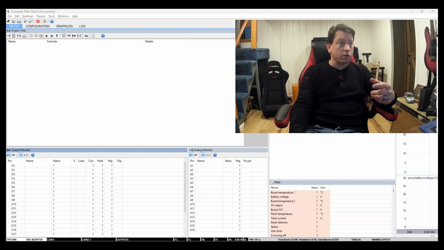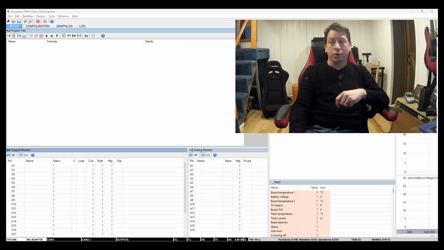So what I've got here is a blank project inside the ECU Master PMU client, and we're going to set up fuel pumps today because that is a great example of something you can do with a PDM that can save your engine, can save your race car, can keep you on track, and you can actually finish a run without even knowing your fuel pump died. Keep you going, keep you on the track, keep you from getting put on the trailer because of some stupid little problem. So what we're going to start with is defining an ECU.